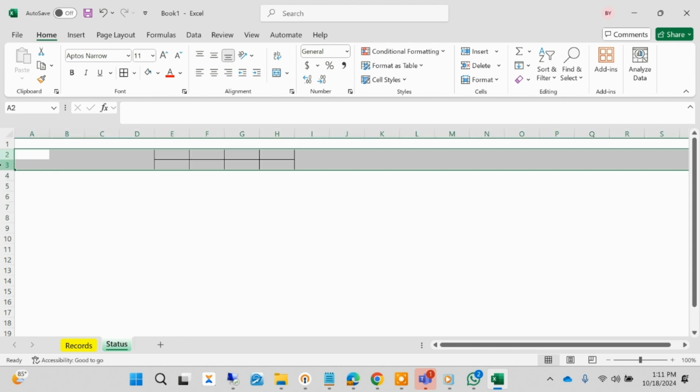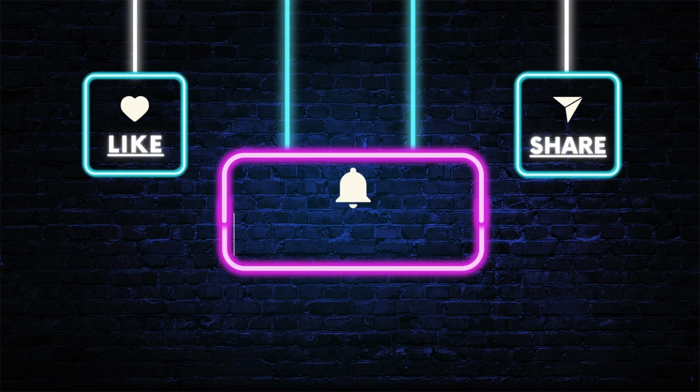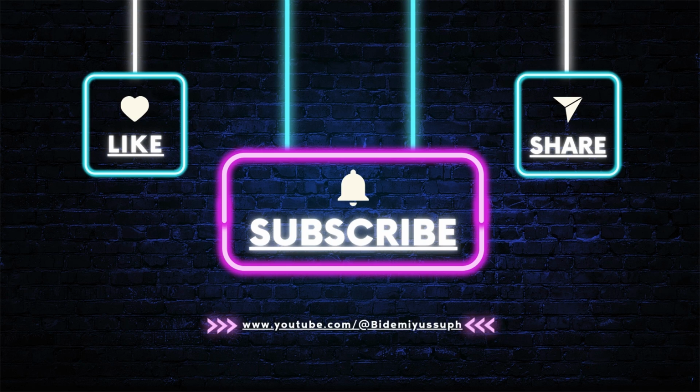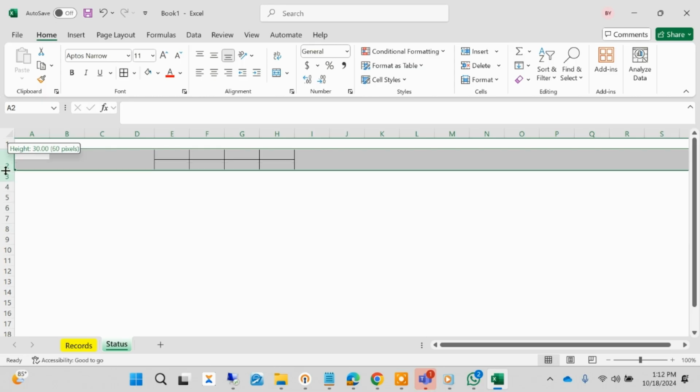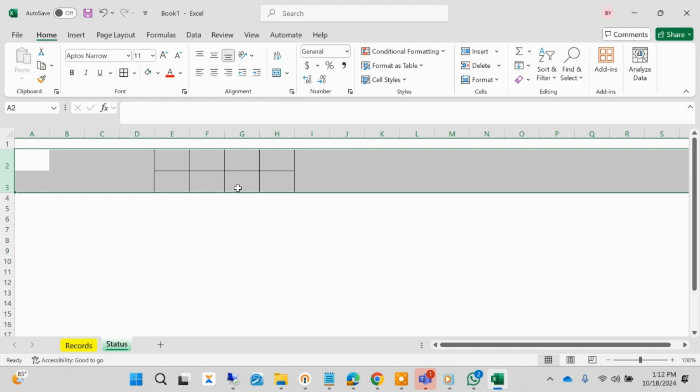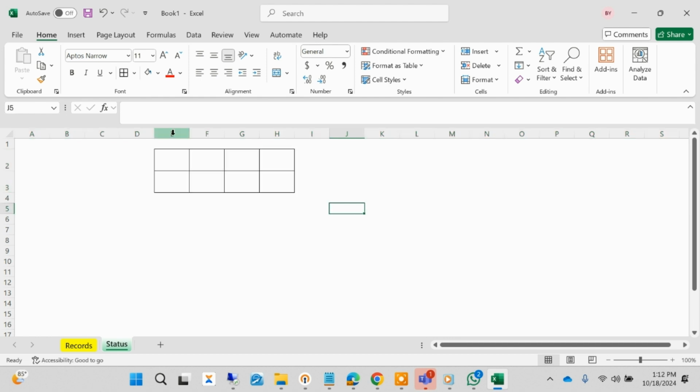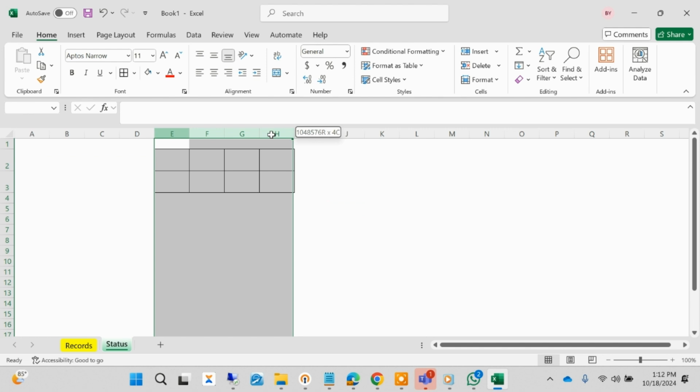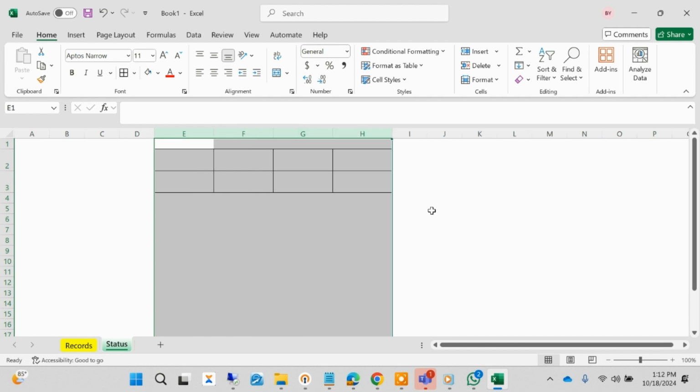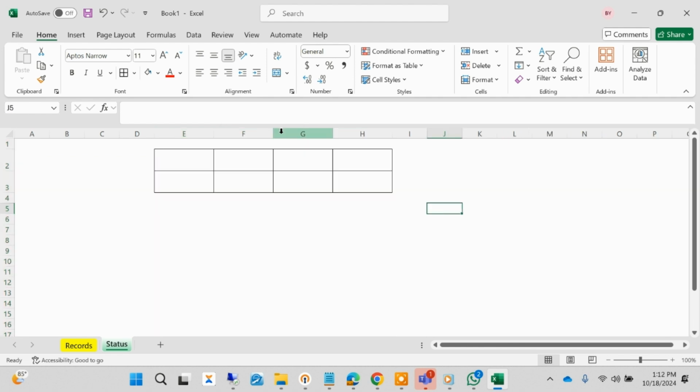Okay, I'll just highlight the 2 rows, then I'll hover my mouse on the middle border and drag it downward to increase it. I also want to increase the column width. So I select from here to here, then I'll hover my mouse on any of the borders to the right so that it can be big. Okay, so it's big now.